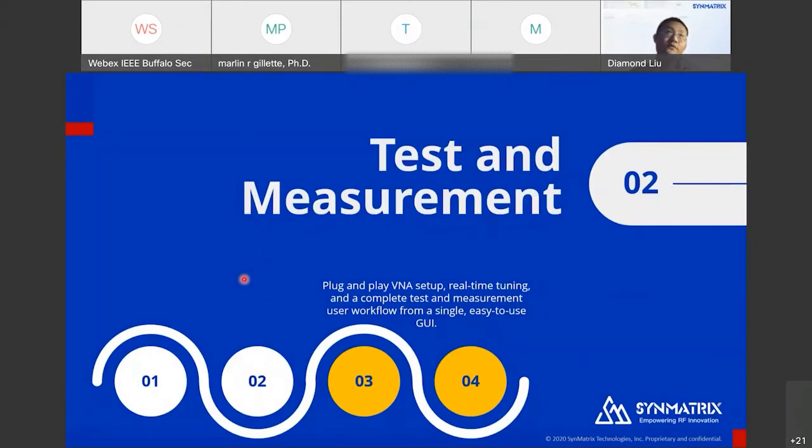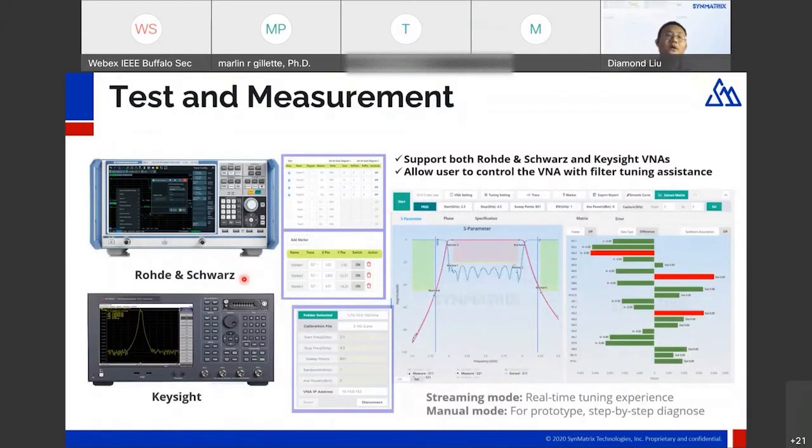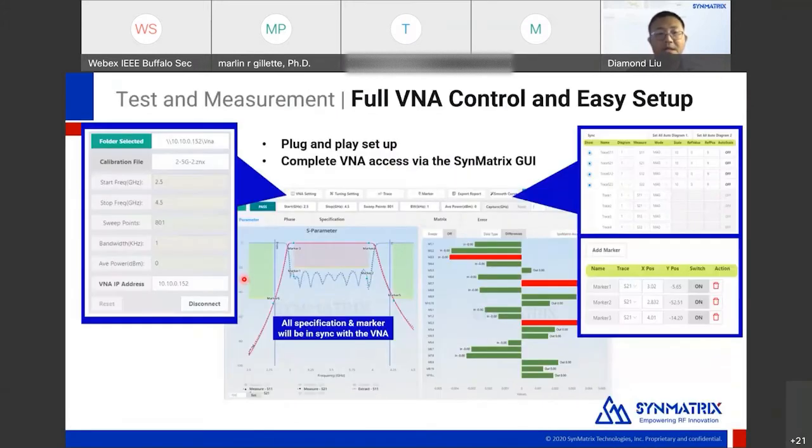Okay, so once you finish the optimization, the next step will be either the prototype, the diagnose, or the mass production test and tuning work. So SynMatrix now supports Rohde & Schwarz and Keysight VNAs, and also allows the user to control the VNAs with filter tuning assistance. Some key functions are full control and easy setup, and we support Ethernet cable connection so far. Once users set up this IP address, then they can easily control the VNAs, such as set up this testing environment. Just in 1 second, they can set up everything.